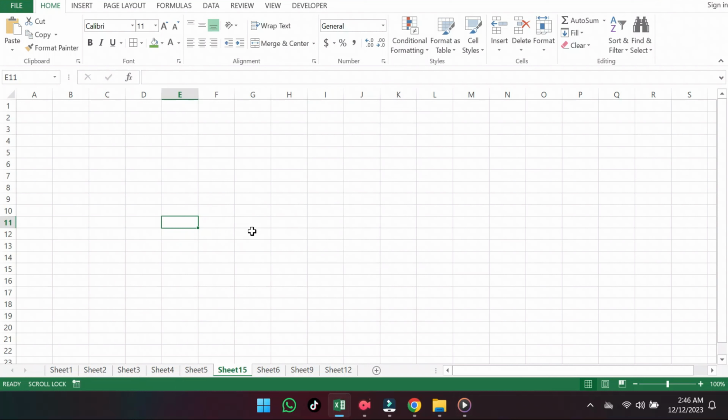This is indicated in the bottom left corner, so check there to see whether it says scroll lock. If that's the case, we need to turn off the scroll lock, and there are two ways to do that. The first method is to locate the scroll lock key on your keyboard and turn it off. If you can't find the scroll lock key on your keyboard, here's an alternative method.